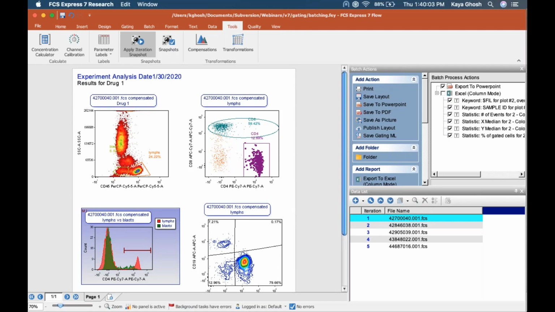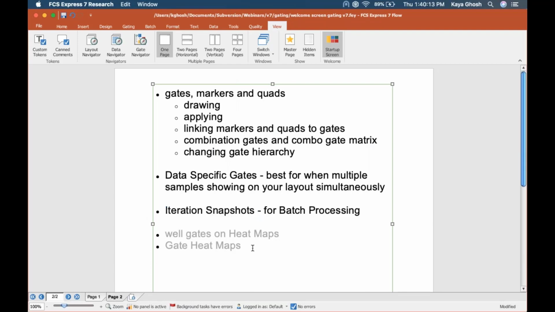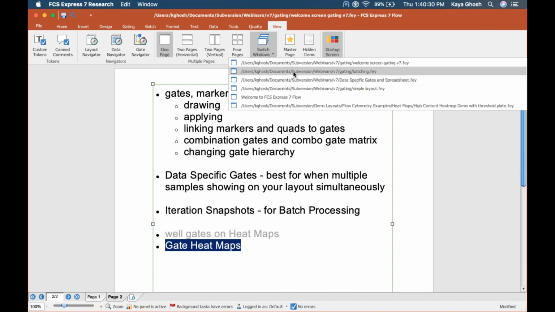Okay, so I think we do have time to show you the couple of other things. So remember I said I would like to show you these last two items on the agenda. Let's start with gate heat maps because we're on that layout right now. So gate heat maps is a nice way to sort of see what's going on with a given parameter across all your samples in one plot. So let's hop back to that layout we were just on and I'll show you how that works.